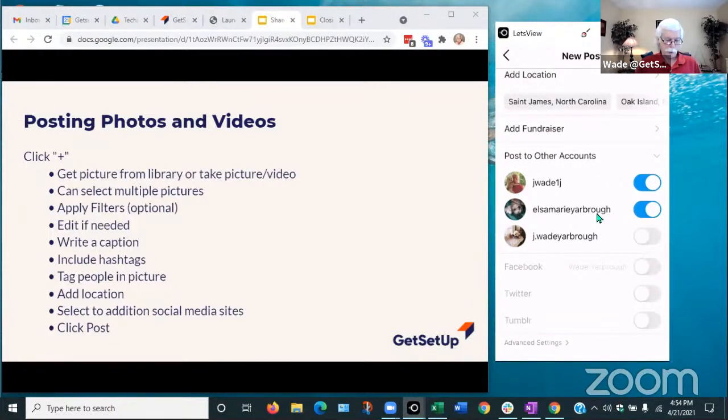And if you have more accounts, you can click all those. I can also post it to my Facebook account. I can post it to my Twitter account. I can post it to my Tumblr account. You obviously have to link these accounts, put in what your username and password is for these other accounts.